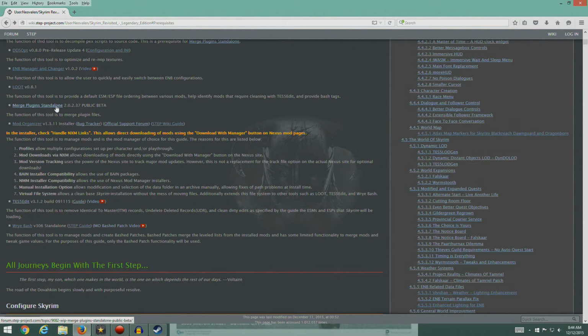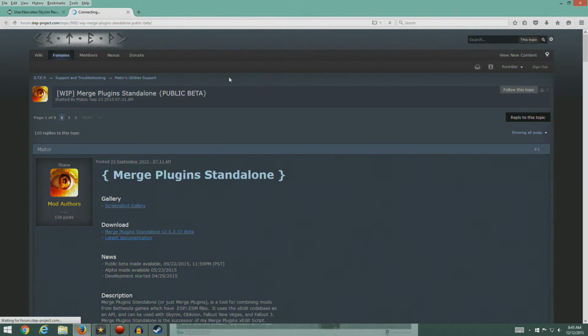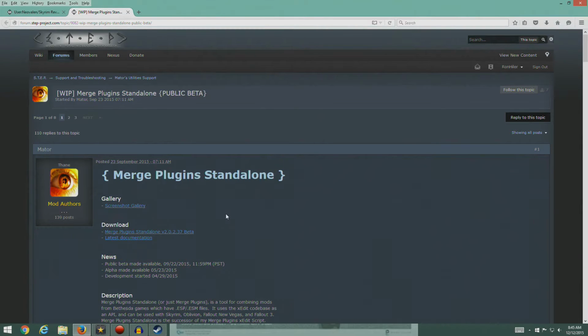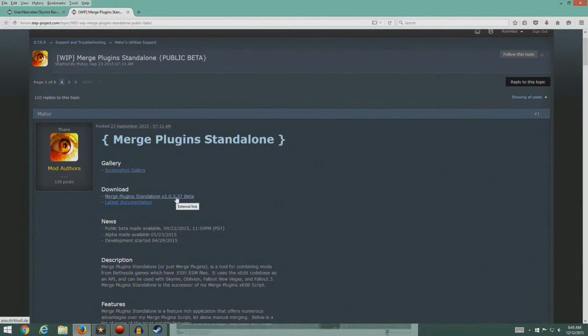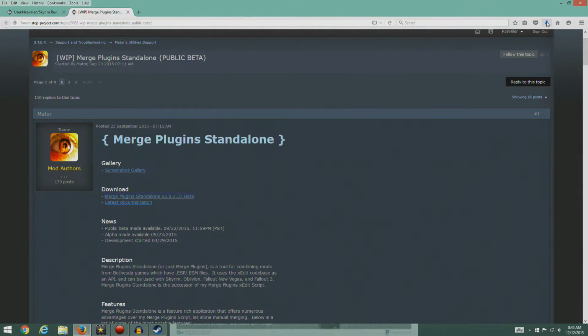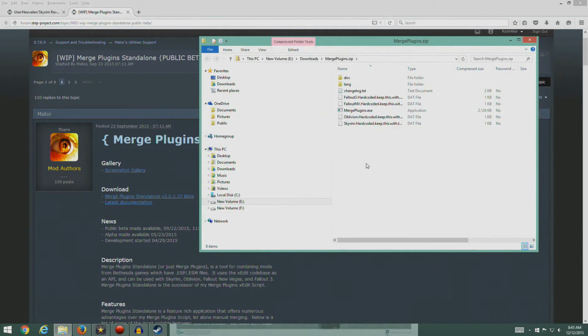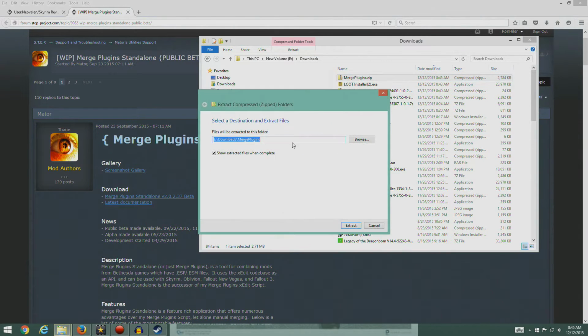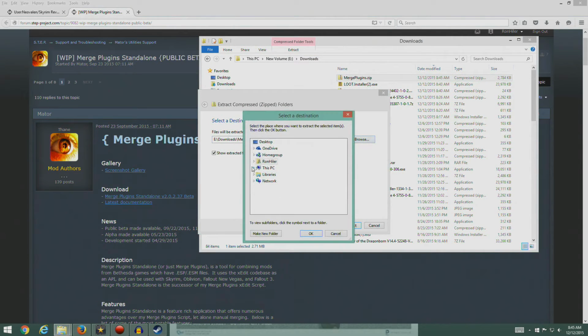Let's grab the Merge plugin standalone. So we want 202.37 public beta. 202.37 beta. That's the one right there. So let's go ahead and save that. And we'll grab that, open it, and extract it. And I'll tell you what, let's do it this way. Extract all. And as usual, we'll go to our F drive. Make a new folder.